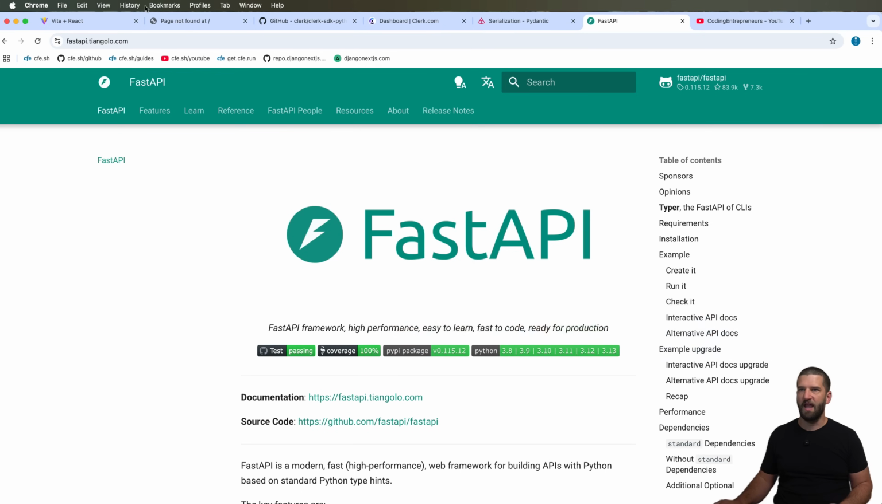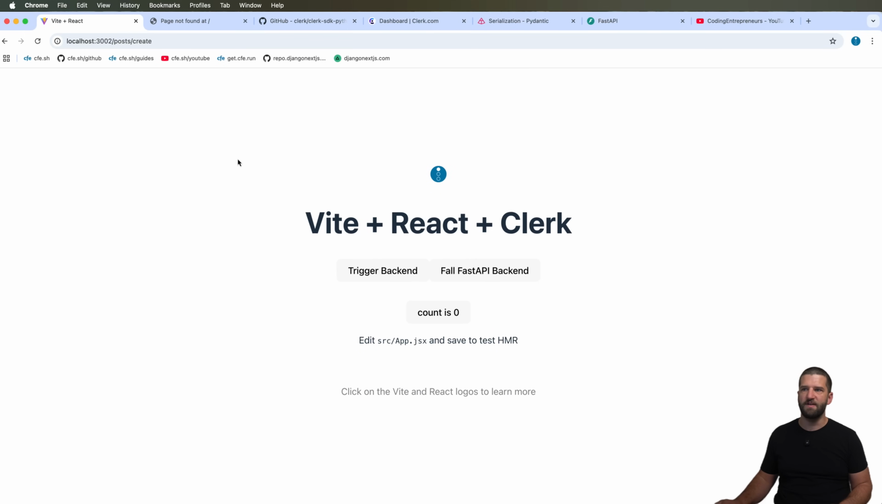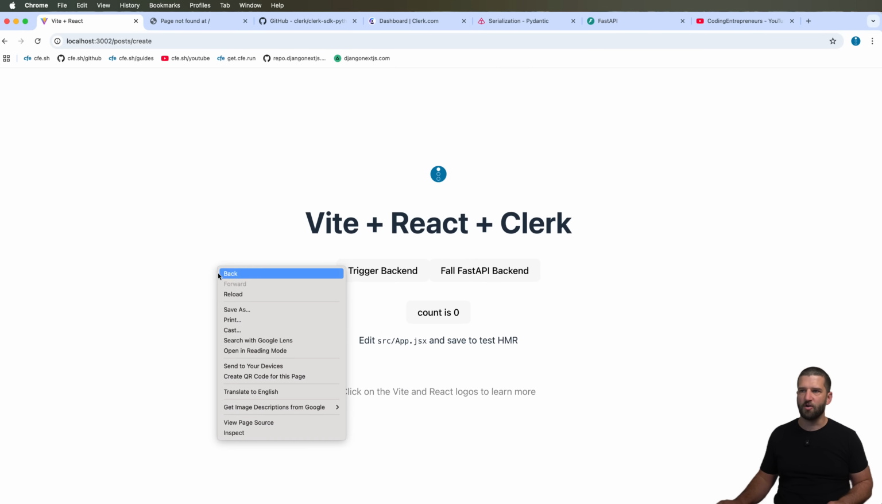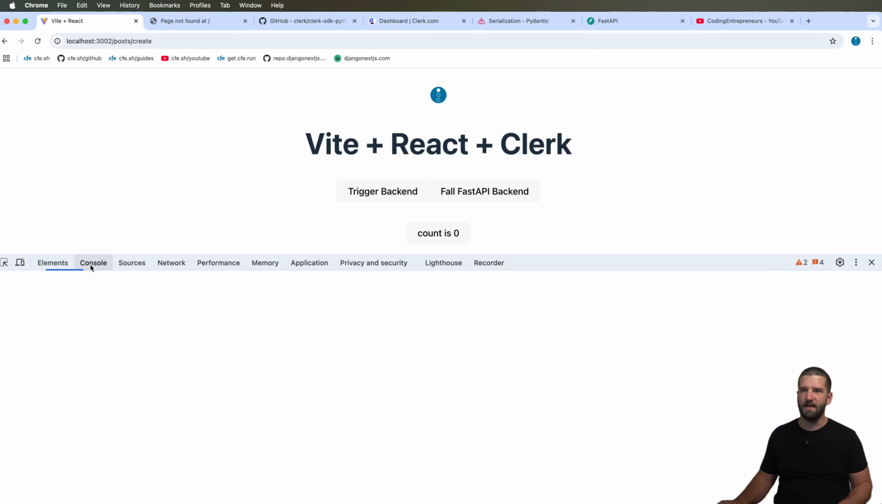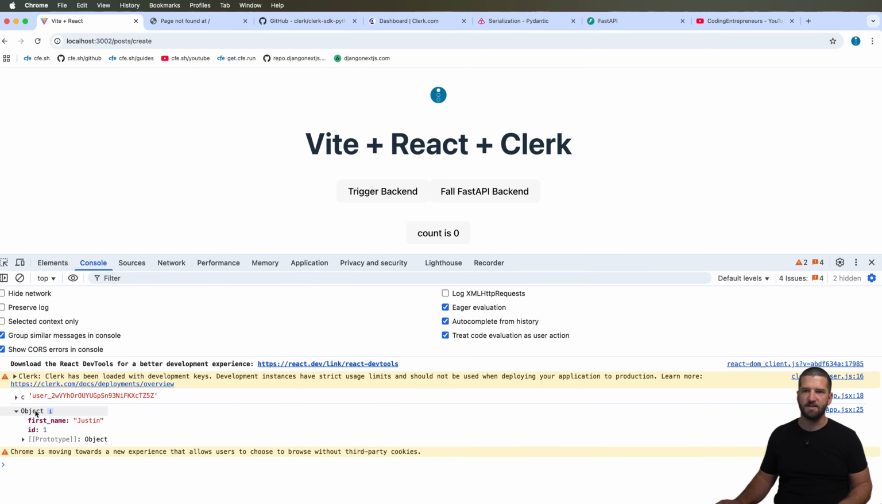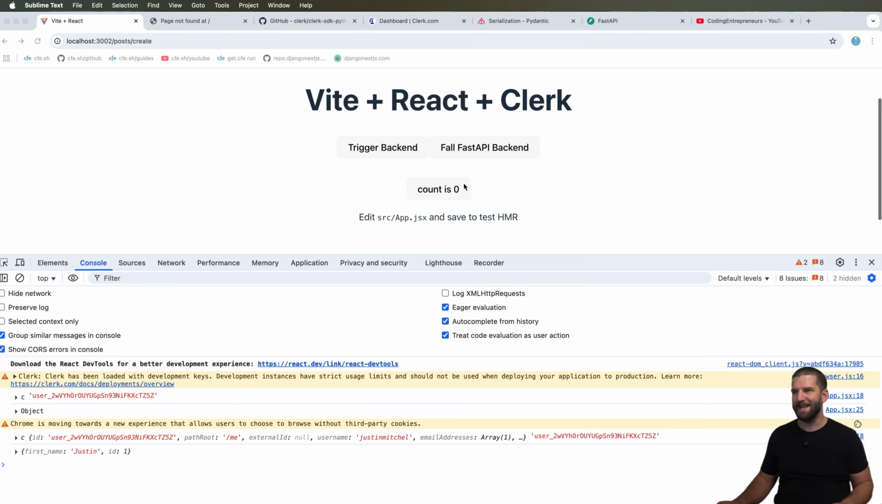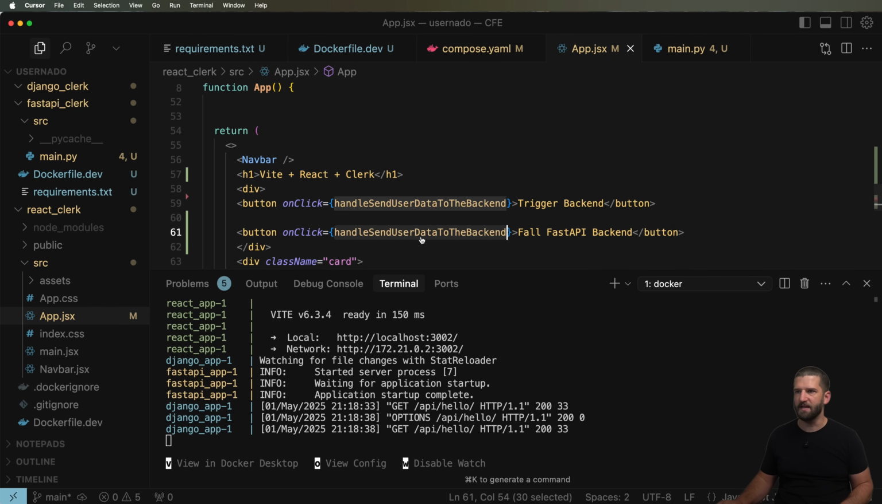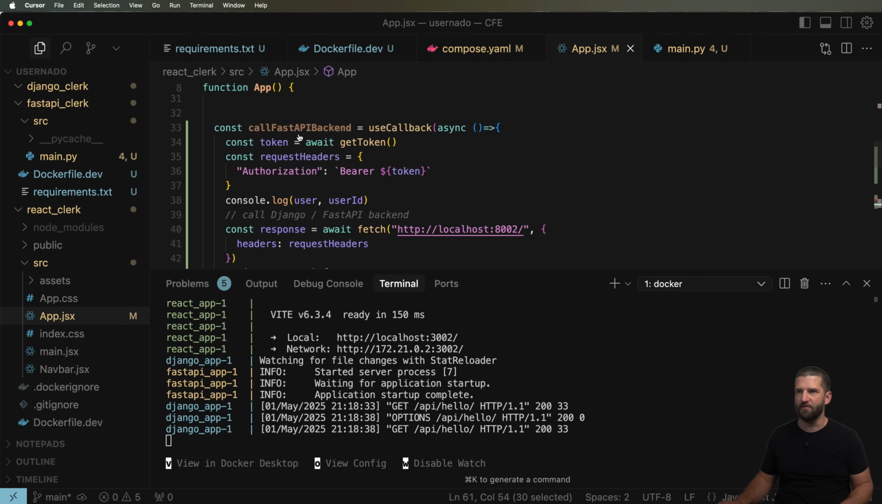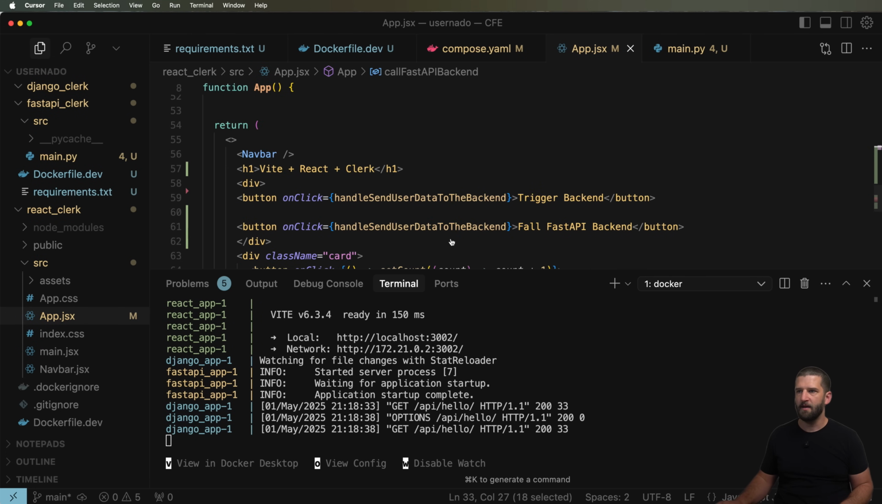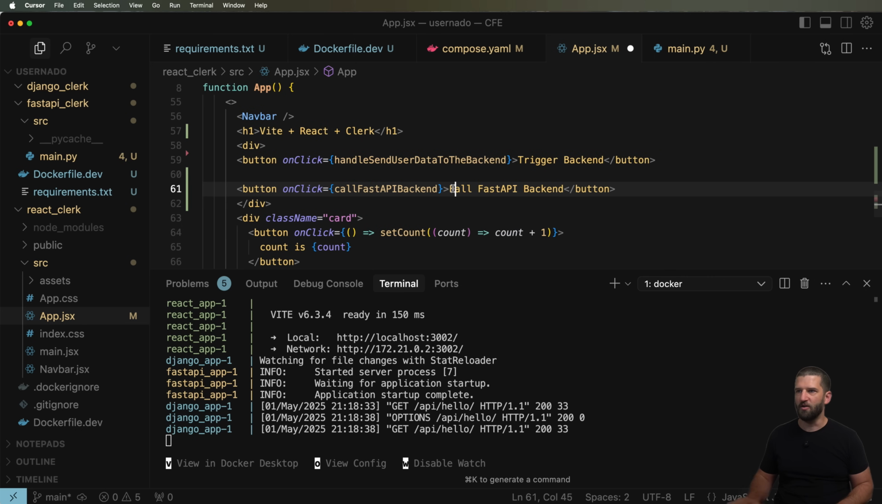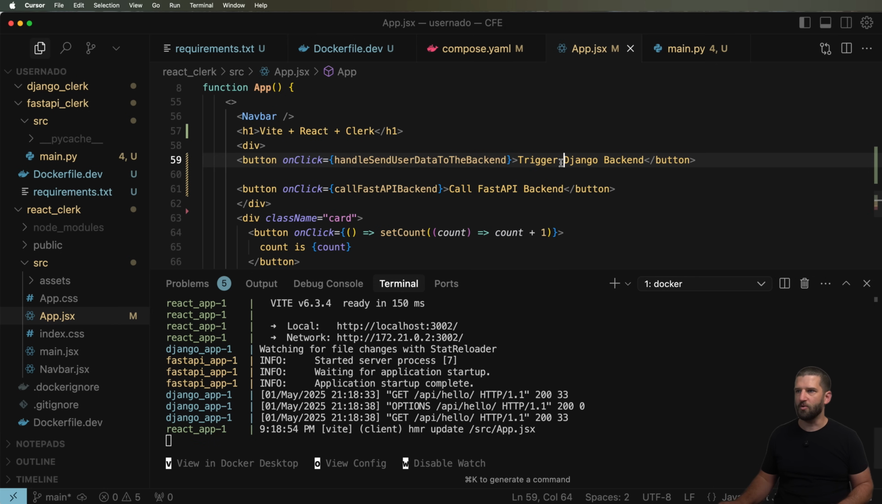So let's give this a shot inside of our Vite application here. We've got trigger backend. I'm going to go ahead and inspect the element for our Django project. Sure enough, there it is. Let's call FastAPI, which I said fall FastAPI, which I can't tell if it actually did call it or not because, well, we didn't actually call the function. So let's go ahead and try that again and call, not fall, FastAPI. And this is going to be trigger Django backend, or maybe call Django backend now.